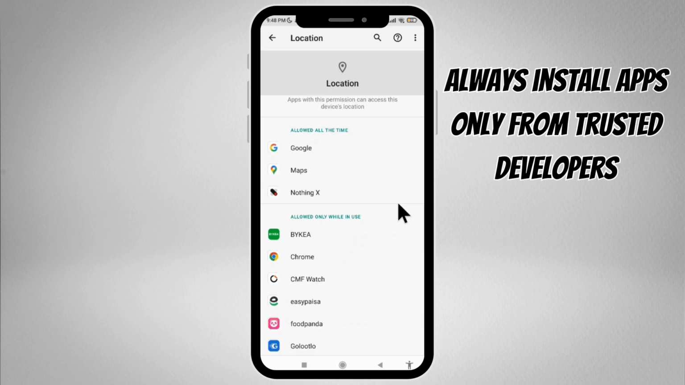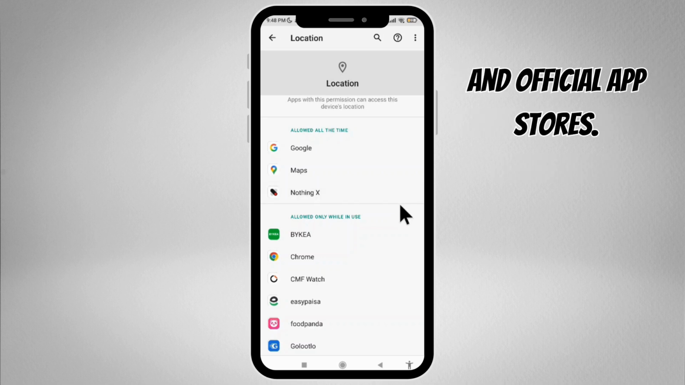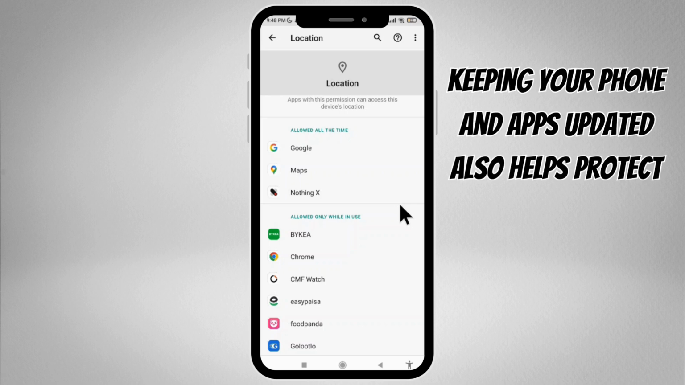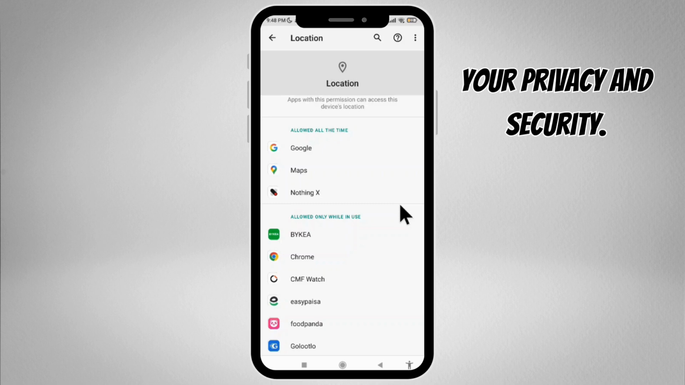Always install apps only from trusted developers and official app stores. Keeping your phone and apps updated also helps protect your privacy and security.